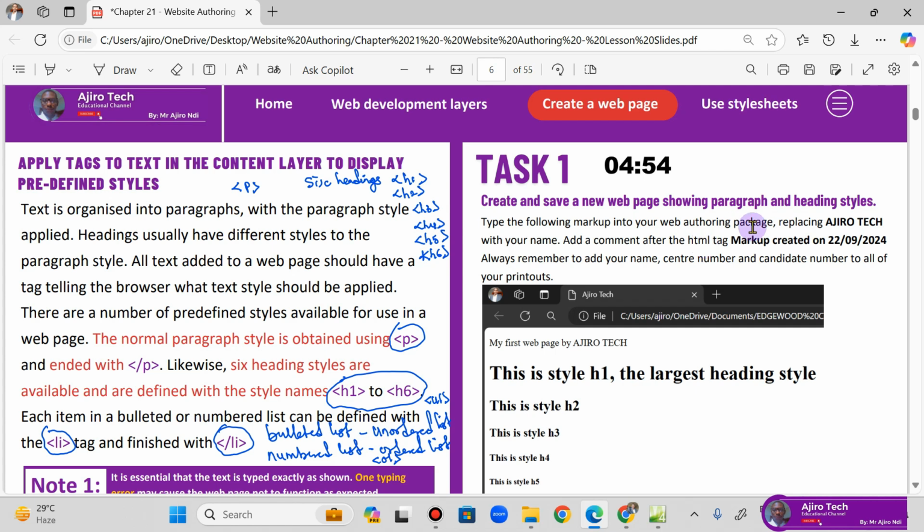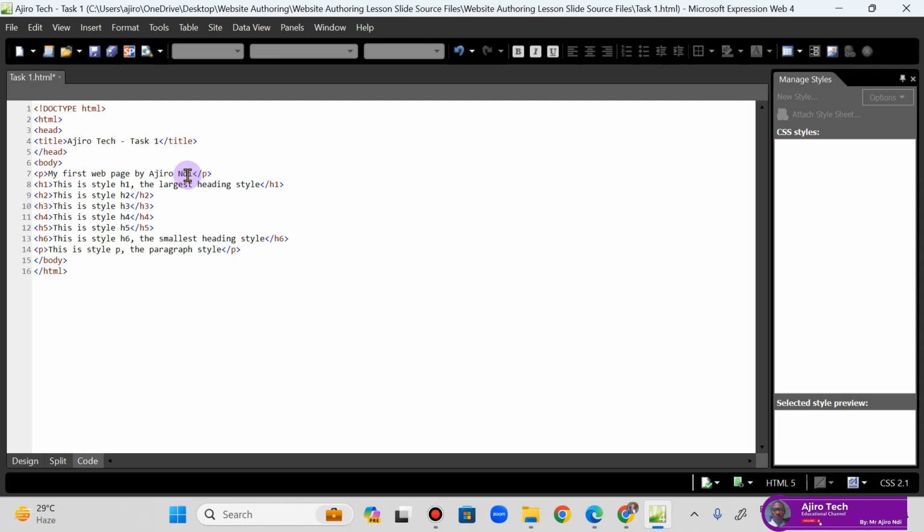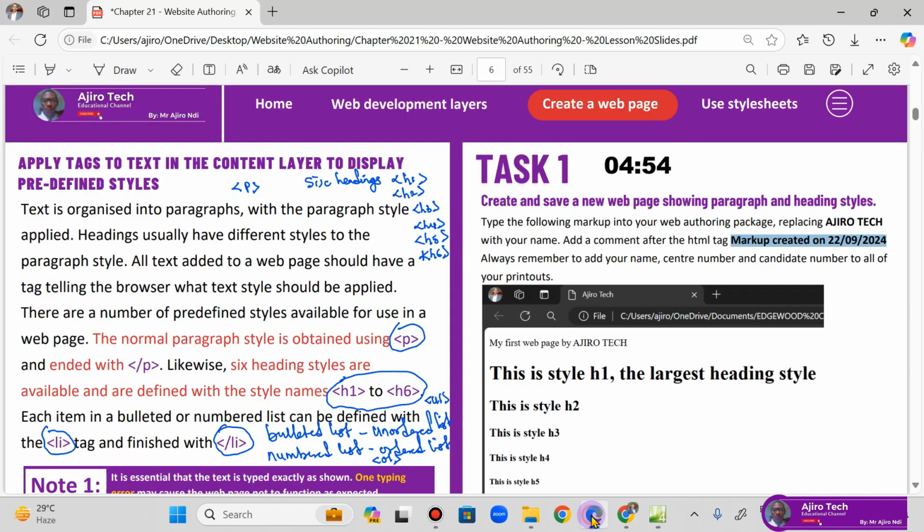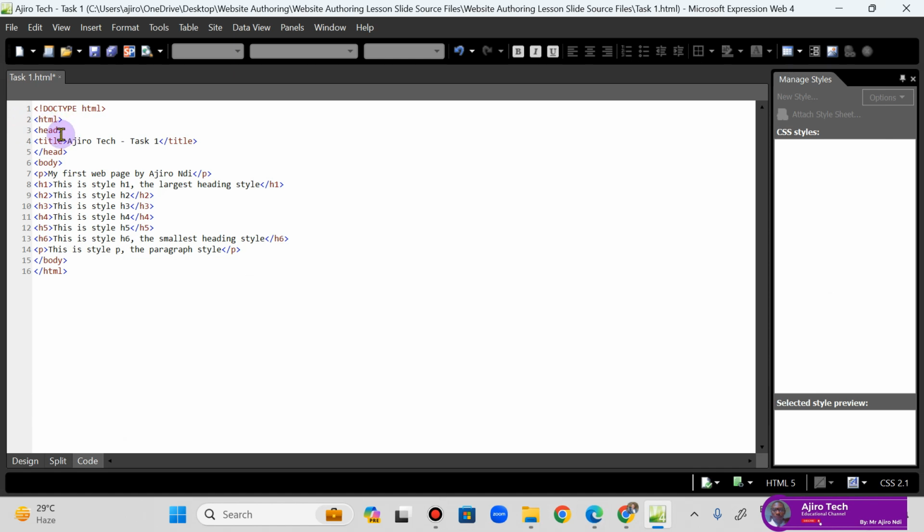Okay. All right. So here you have the markup created. I'm going to highlight this and copy it. Markup created on. So now we're creating a comment. They say add a comment after the HTML tag. I'm going to put mine in the head section. So I'll put it right here.